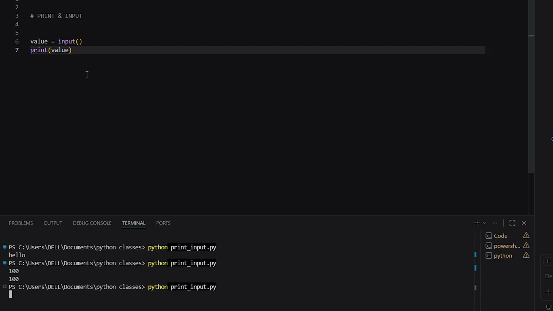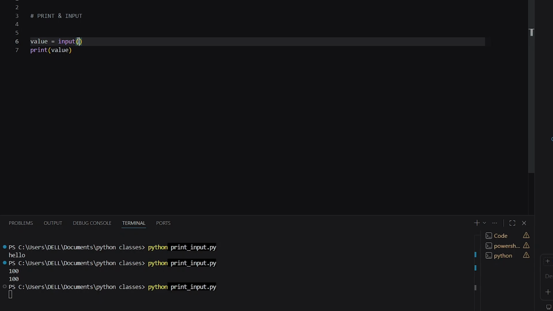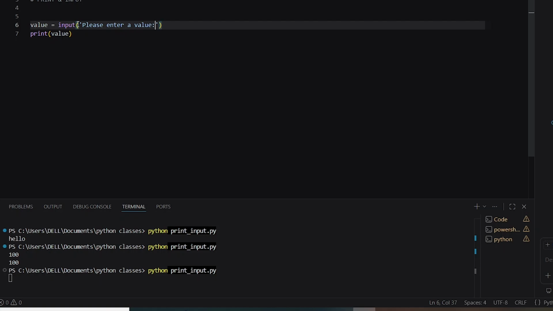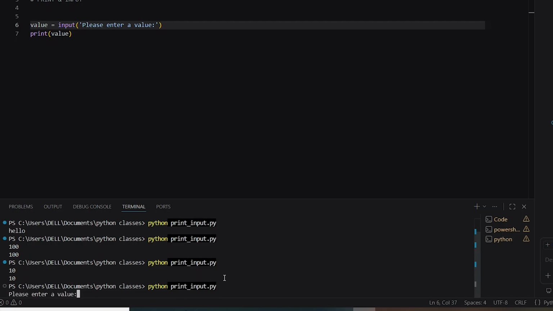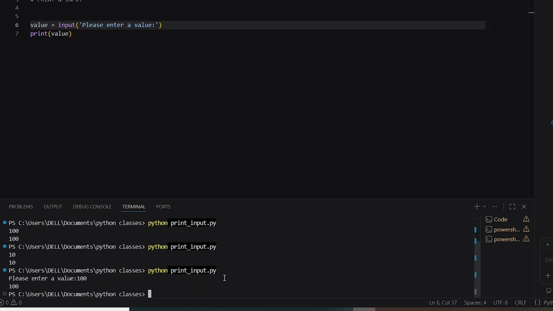So to make this program more interactive, inside of the input function, I'm going to have please enter a value and run the program again. So let me just complete this. And I'll enter a value. So now I'm going to run the program. Please enter a value. I can have 100. And then it prints for me 100, which is good.